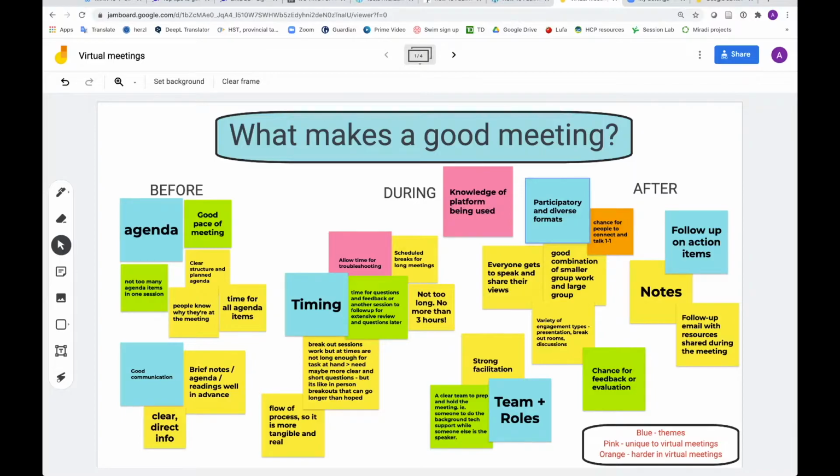This person says a good combination of smaller group work and large group work. Absolutely, a very important part, especially if you're having a 3-hour meeting. Variety of engagement types, so you want a mix of presentations, breakout rooms, and discussions. The one thing here that I've put in orange, which I think is important to highlight, is that one of the places virtual platforms cannot mimic an in-person meeting is this one-on-one discussion.